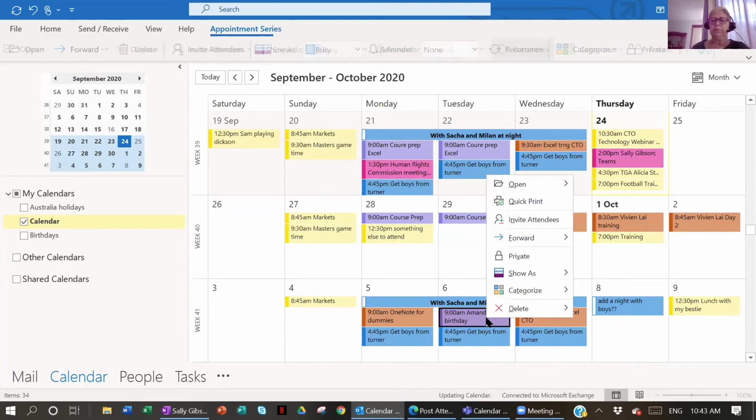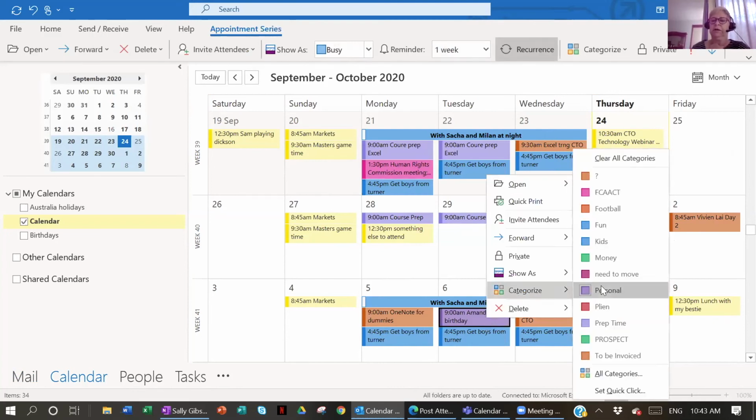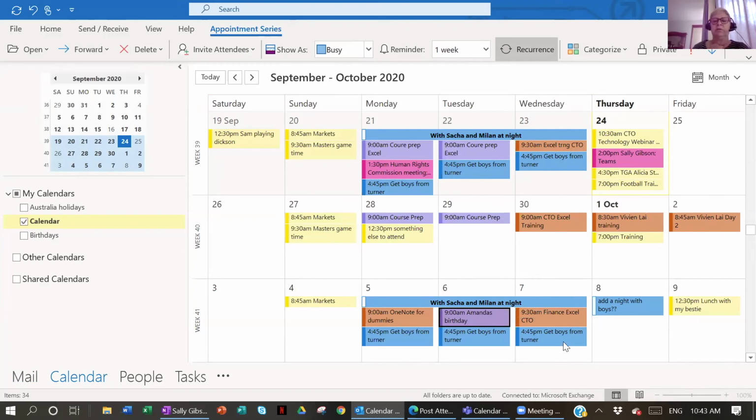Okay. Things that are purple, okay, personal. So my daughter's birthday I've put in as personal, and I can make whatever categories I like, and they can be applied to appointments, to tasks, to people, to emails, you name it.